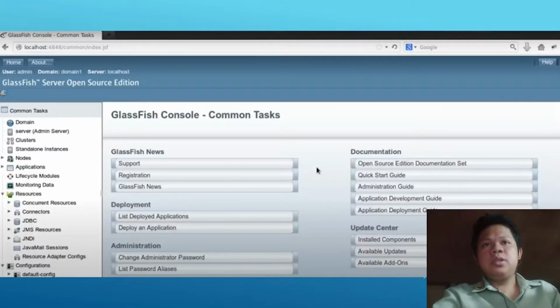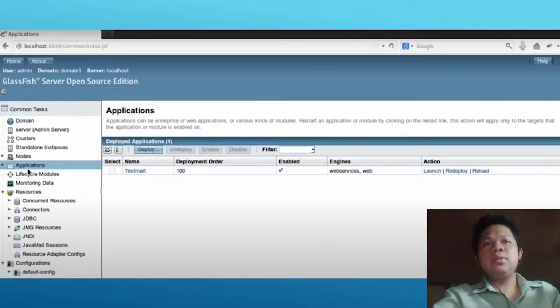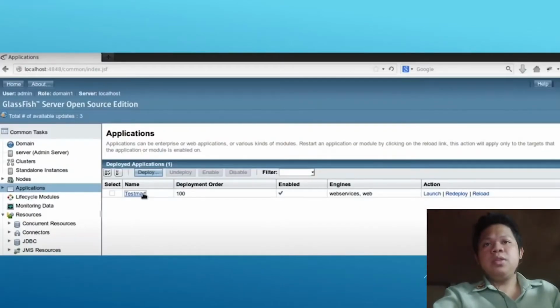Go to the Applications link. Just click Applications, then it will show us the applications that we have deployed. As you can see, the application called TestSmart has been deployed and is enabled, and you see the web services. So the application has already been deployed.